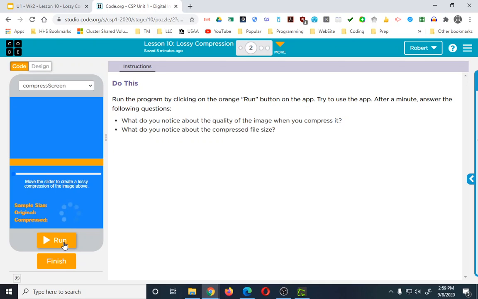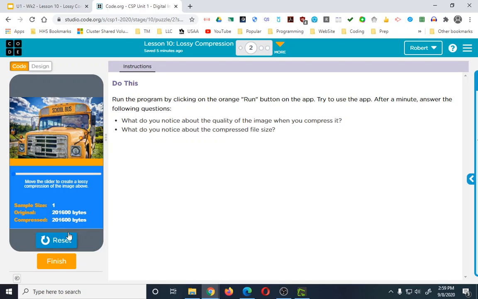Basically, you click Run, and this is the default image. This is the original size. The sample size is 1. If we scroll over, the sample size is 5. Remember, there's fewer samples. Look at the compressed version: just by changing that, look how small it is. That's over 50% smaller just by doing this. But you can also see that the quality is not that good.